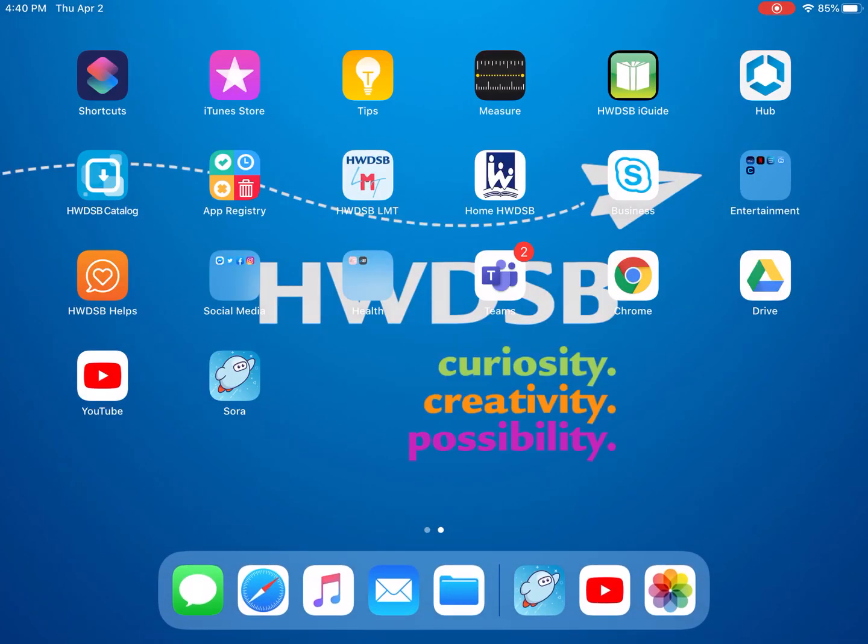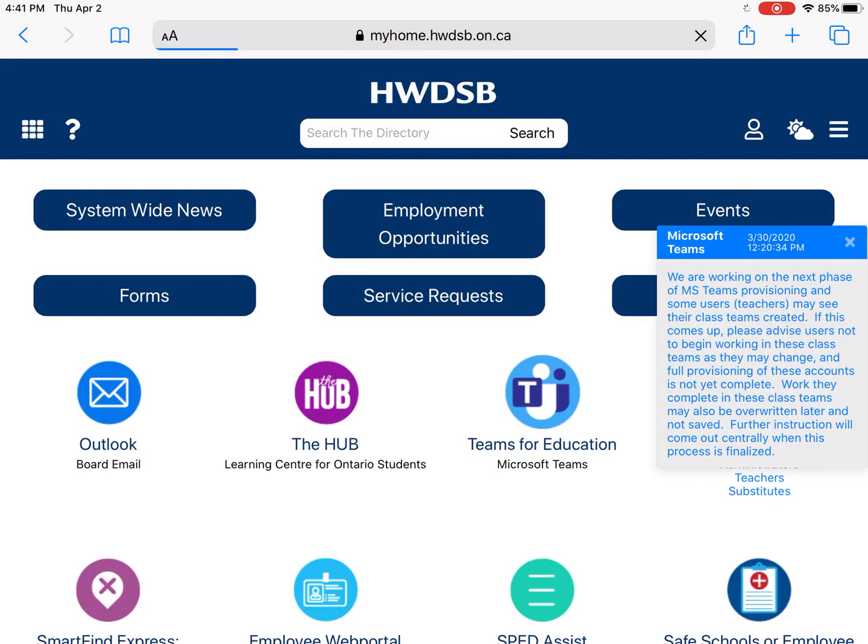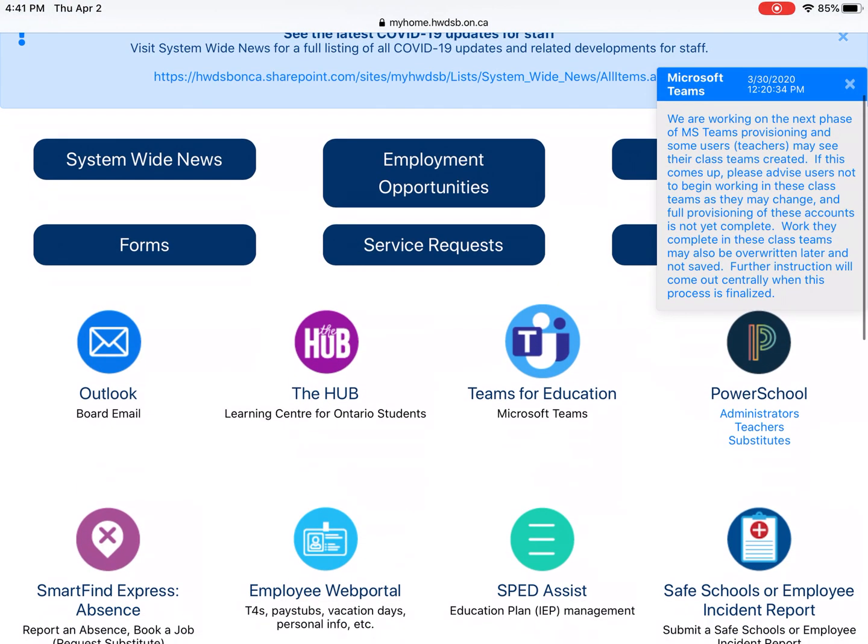So first I'm going to go to Home HWDSB. And I'm going to locate the hub icon. I'm going to click on it. And because I'm already signed in, it should let me right into the hub.